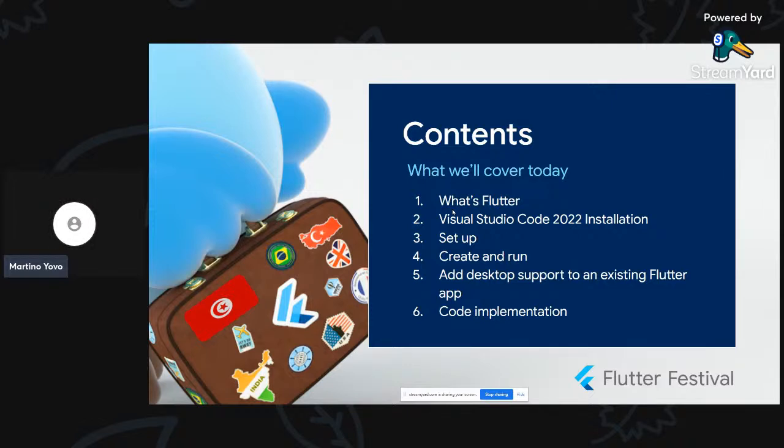And we will talk about how you can add desktop support to an existing Flutter app. So, for example, you have a very old app, you have built it, and it just supports the mobile version, like iOS and Android. And you now want the Flutter project to support the desktop side. So, we will talk about the command line that can help you create or make the project support Windows.